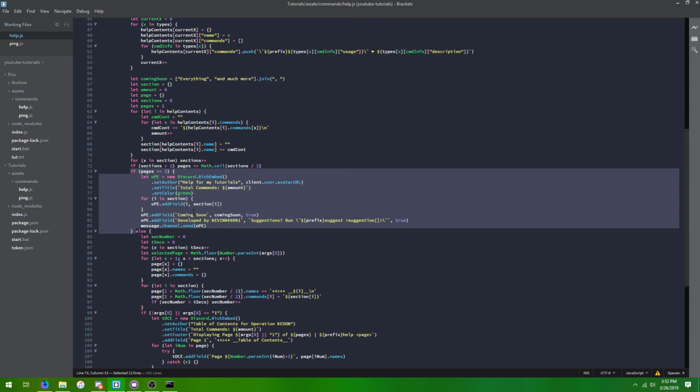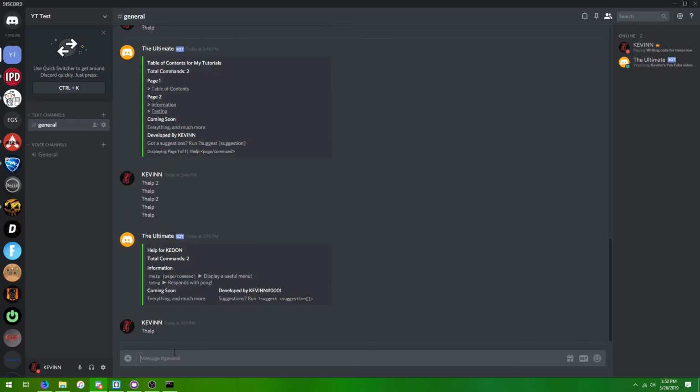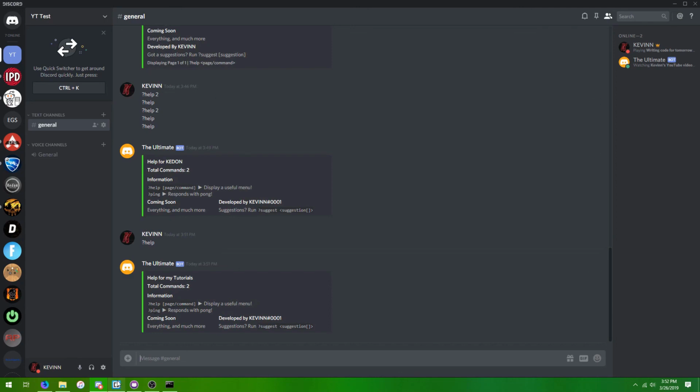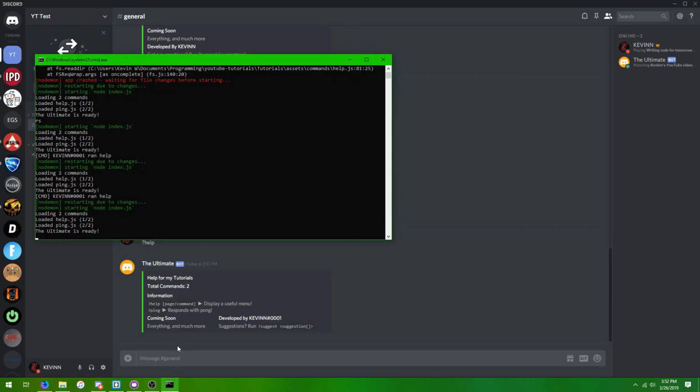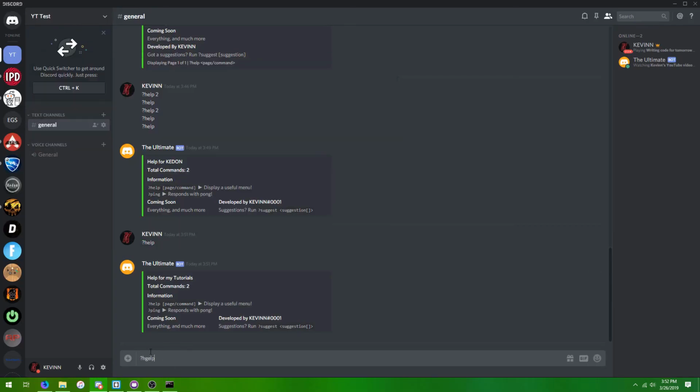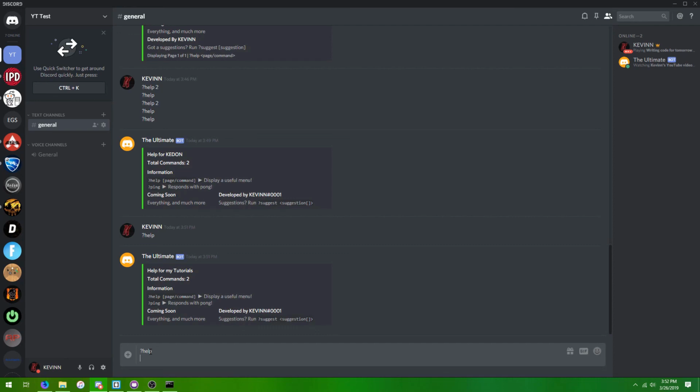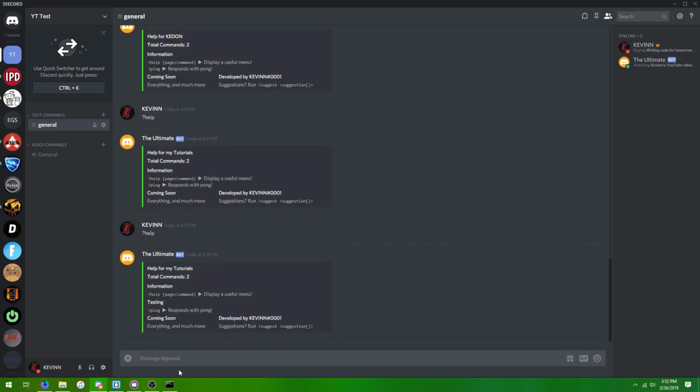Then we're gonna do for i in sections. For everything in sections, we're gonna add a field, and it's going to be the section of it. So what it will do is, if you go to your commands, and when you run help, and there's less than 2 sections, then it's going to do this automatically. Now, if I was to change ping back to testing, and it was restarting, okay, we're going to say help. Then you'll see it splits it up.